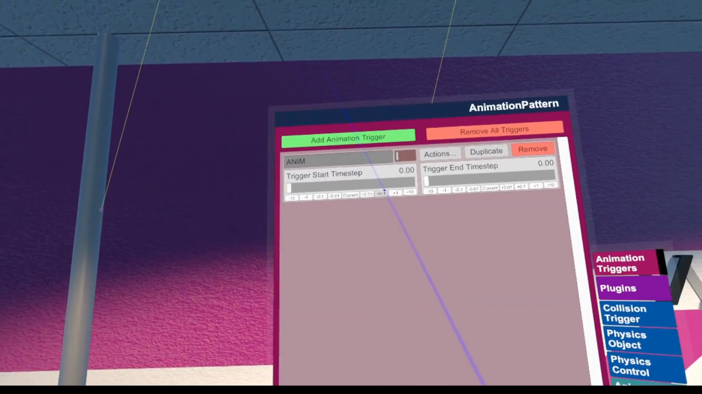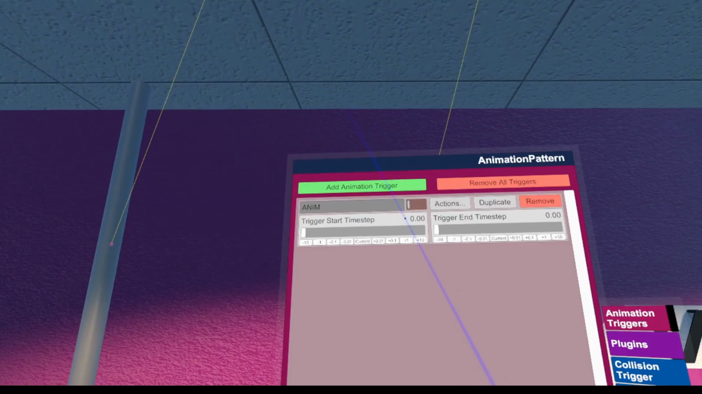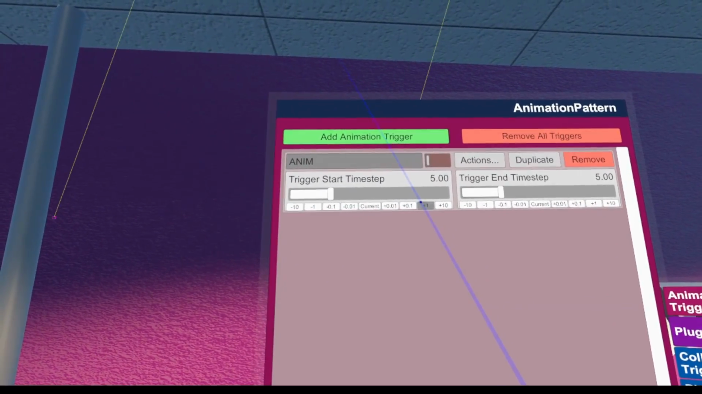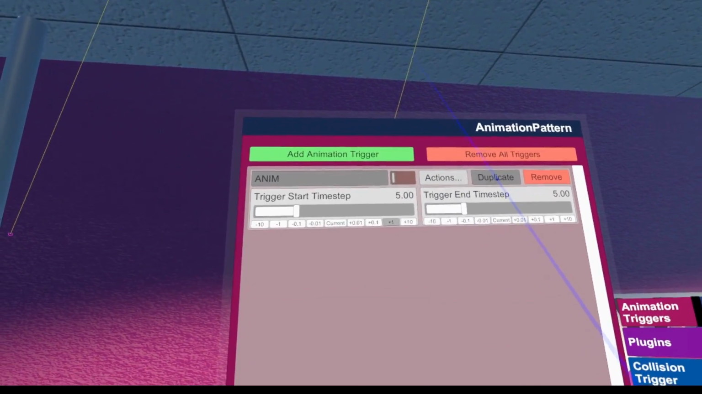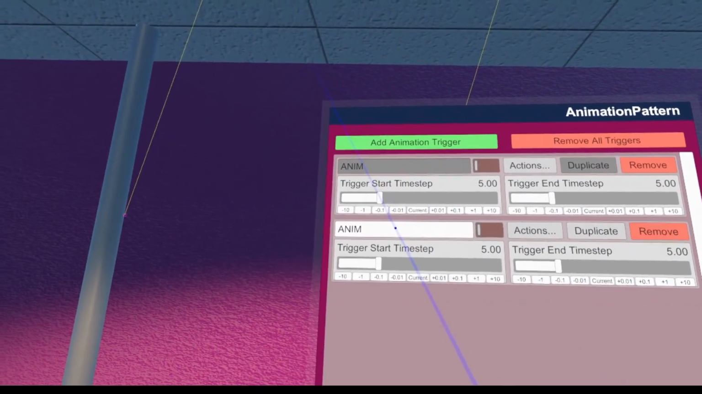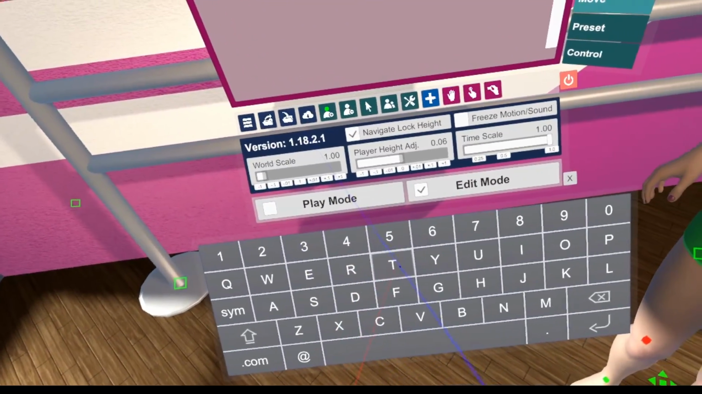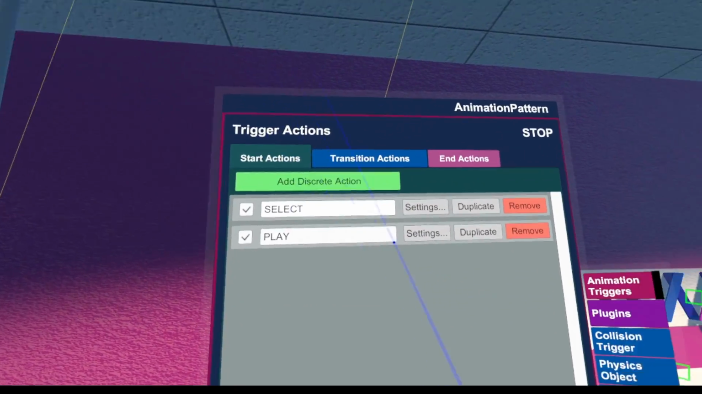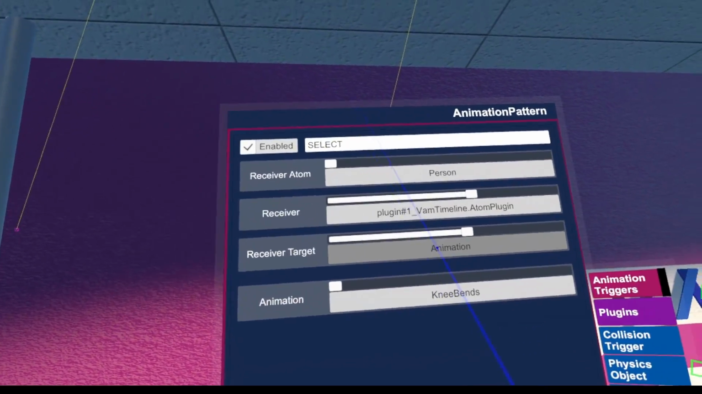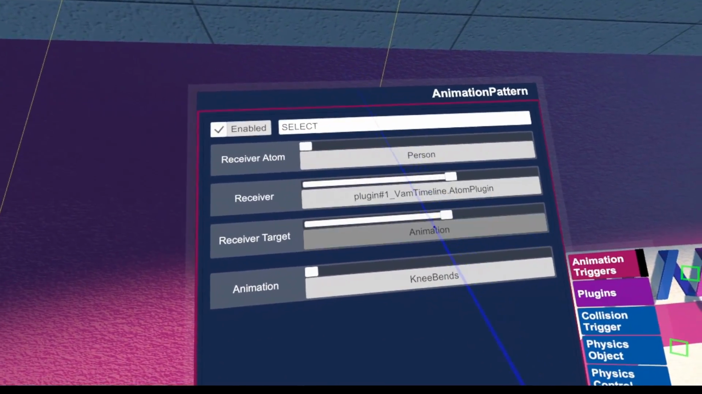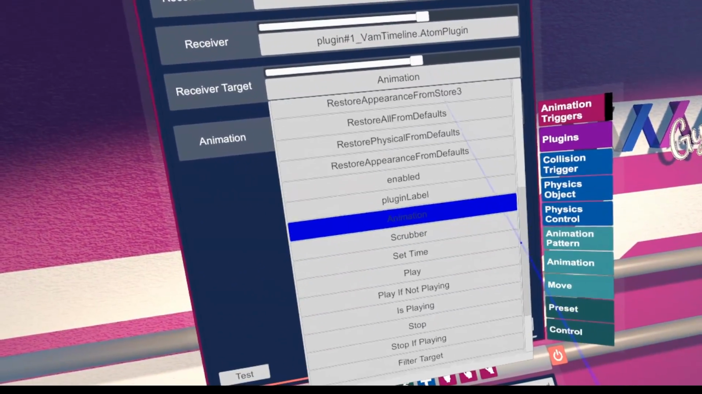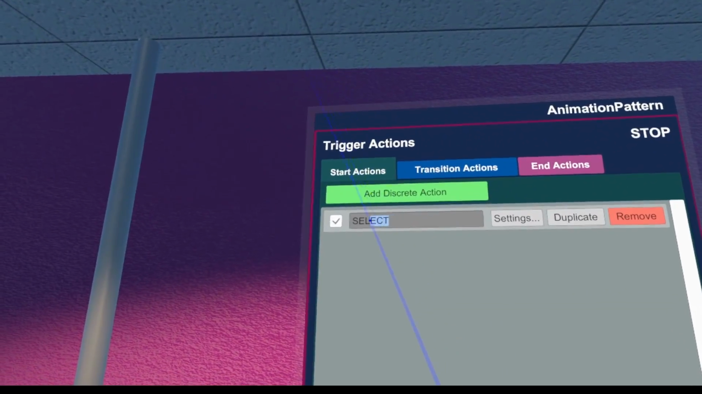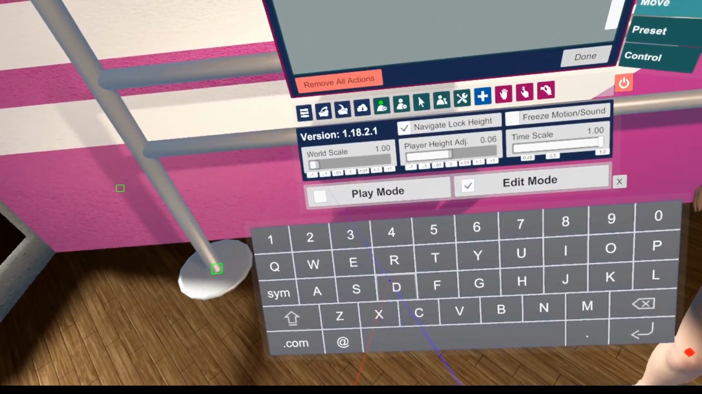Selecting the animation pattern. Well, let's start the animation at 5 seconds. Then we duplicate that trigger. Set the name to stop. And finally we change the actions, removing the second one, and as receiver target we use stop if playing. OK. Now we also rename that action to stop.